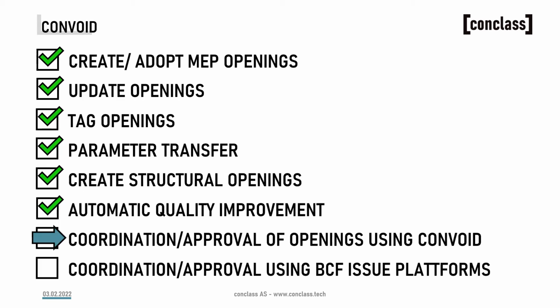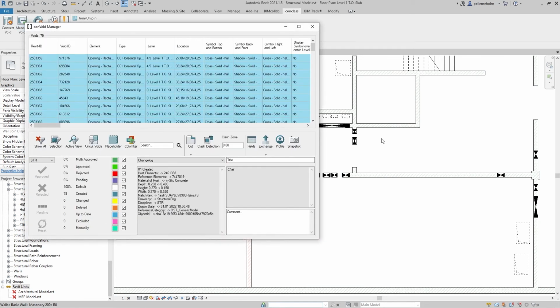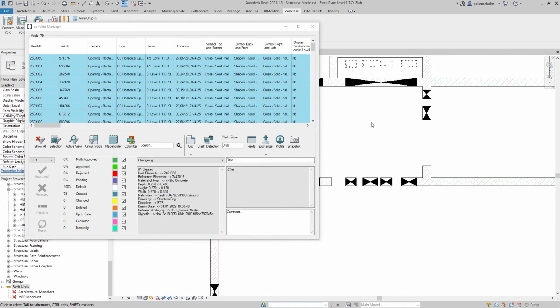Let's jump to the last topic, the coordination and approval of the openings. I will first explain how to run the coordination using ConVoid. After that, I will show you how project participants who are not working with Revit can use BCF issue platforms to coordinate and approve openings. I'm still in the role of the structural engineer. I will switch to the architectural model after I have approved some openings.